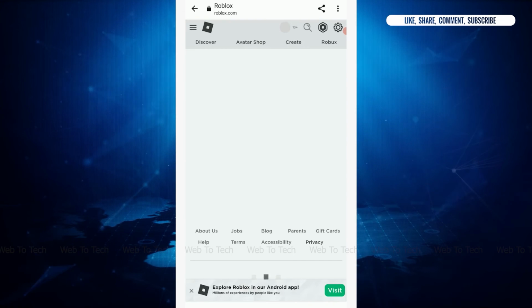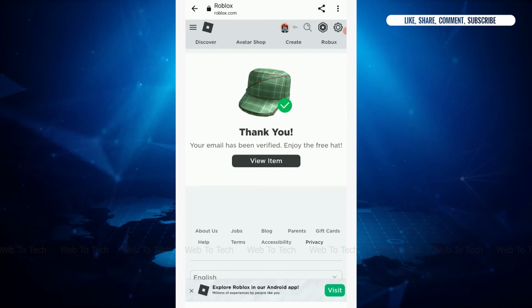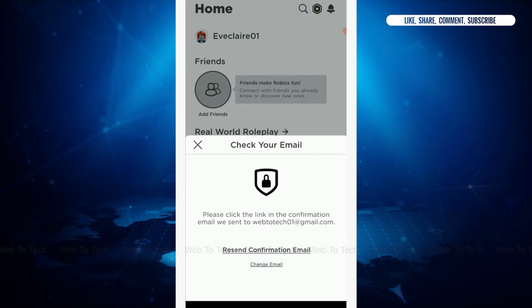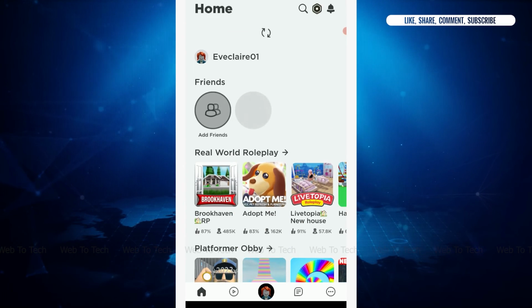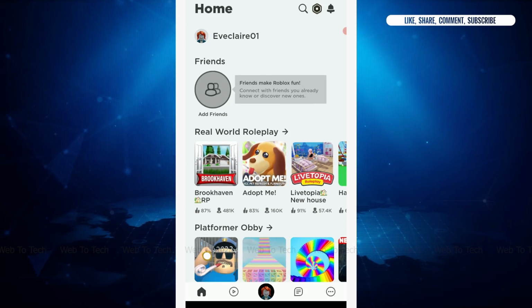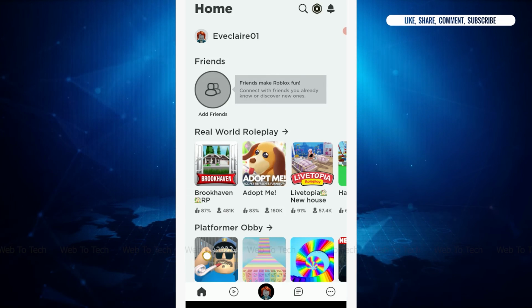This will verify your email for the Roblox. Your email has been verified. Now if you go back to the application, your email verification will be completed. So this is how you can create a Roblox account for yourself.